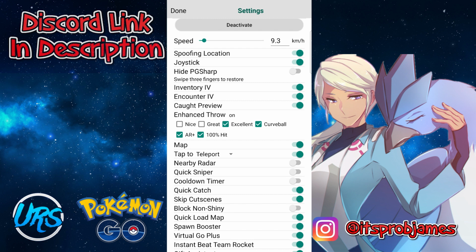Obviously, just before we get into this, you do not need to root your Android phone, and this only works with Android. Does not work with iOS. You can download this at pgsharp.com. There's an official link to their website down in the description below. And if you need any assistance with the download, you can come to our Discord. And remember, you don't need root for this.